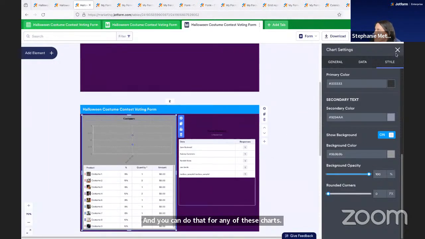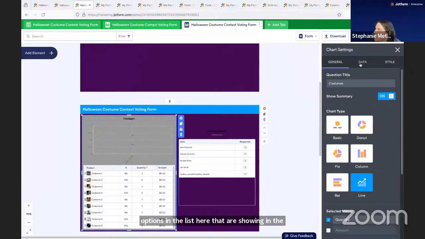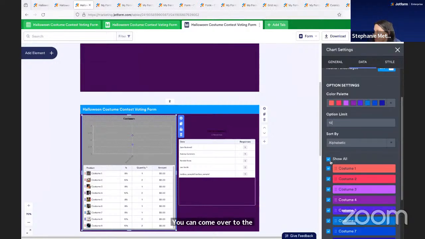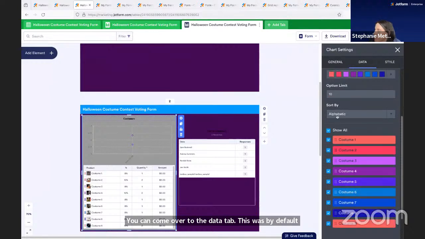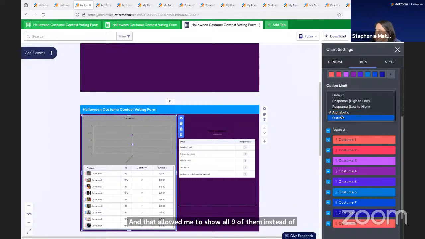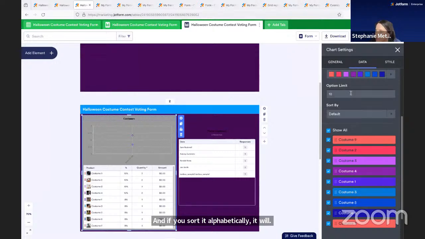One thing that comes up often is if you have more options in the list here than are showing in the visual report, you can come over to the data tab. This was by default set at 9, so I upped it to 10, and then you can click show all. And that allowed me to show all 9 of them instead of just 8. And if you sort it alphabetically, it will sort from 1 to 9. Default, it's a little bit out of order.